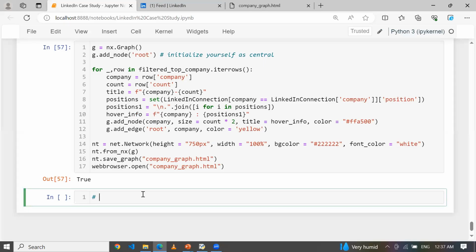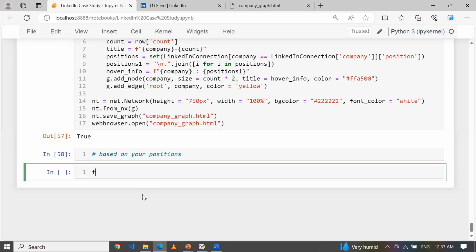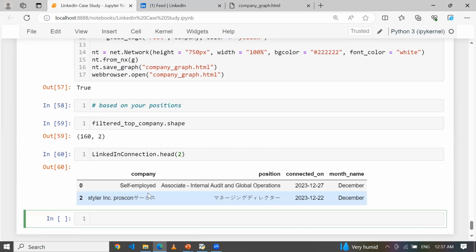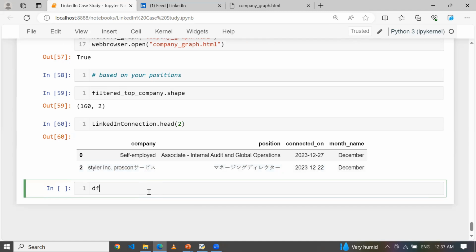Let's say based on your positions or designations, filter the top companies I use, right? How many people? Let's say 160. Simple. So linkedin.head(), and here I need, let's say, position wise. So simple, LinkedIn connection, and here the positions, again the value_counts and reset_index.